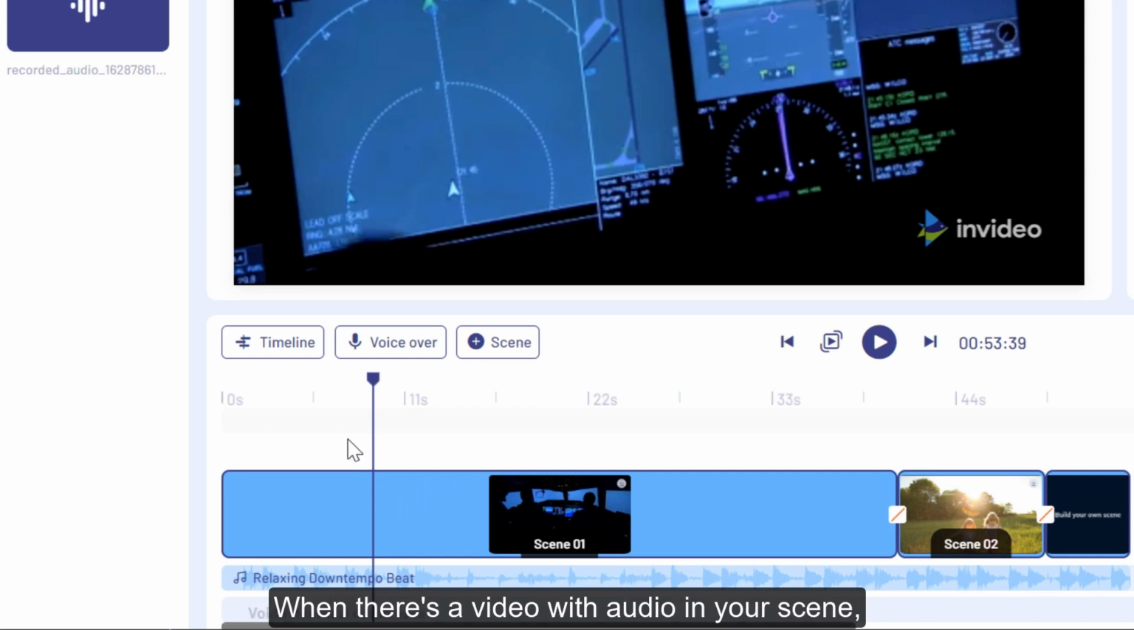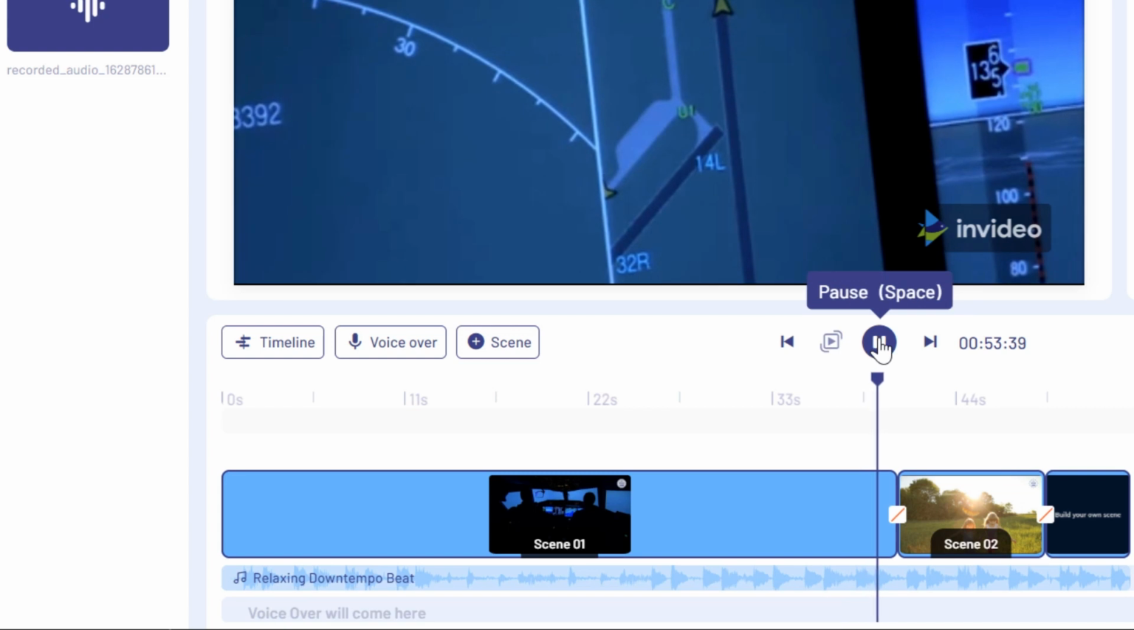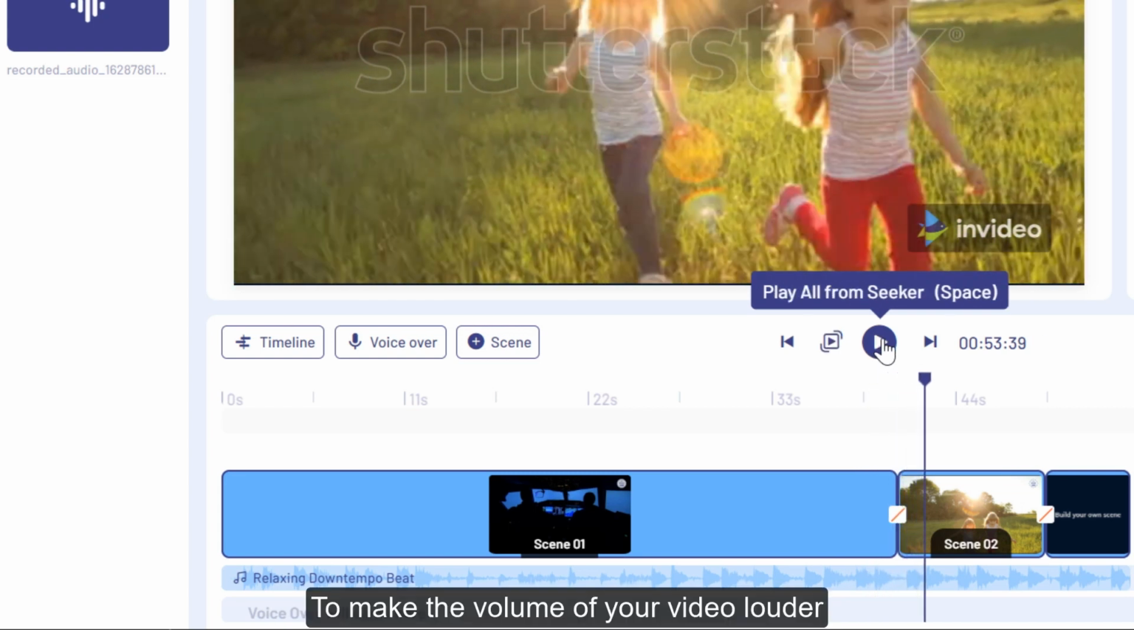When there's a video with audio in your scene, the background music volume will not go down. To make the volume of your video louder and the background music lower, please follow the steps below.